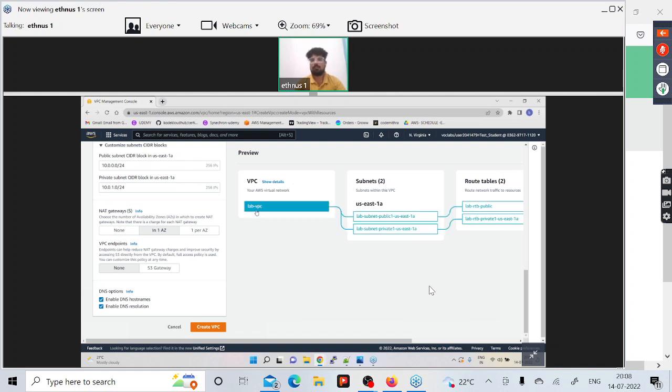And now look at this. Under the preview, you will see the lab VPC. These are the two subnets, and they are going to create one route table also automatically here. So the public subnet will be automatically associated with the public route table, and the private subnet will be automatically associated to the private route table.